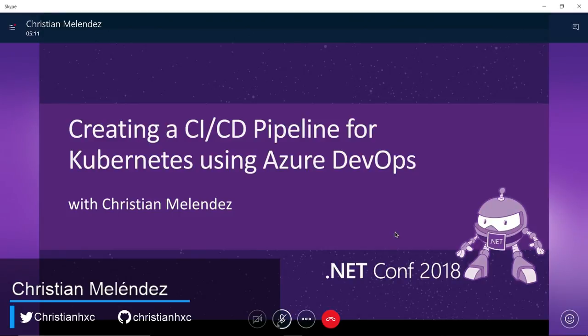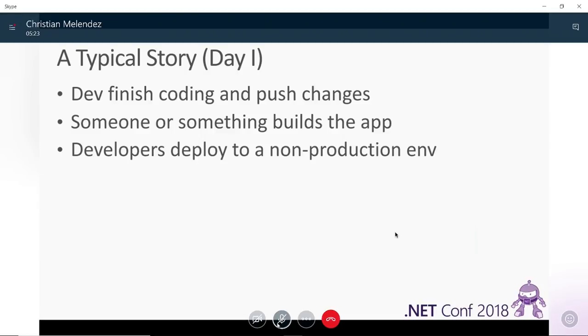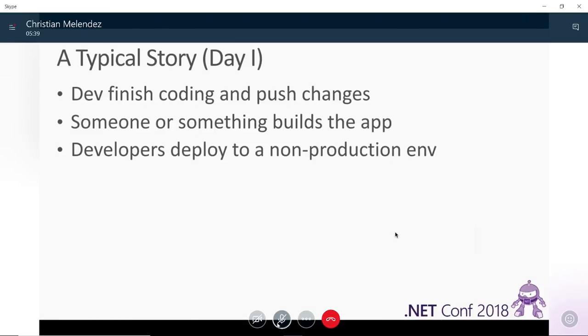So I guess I should start now. Welcome everybody. The session is going to start with a typical story of how you usually do things when delivering software, and then I'm going to suggest some things and how you can improve them. And later, at the end, I'm going to show you how to actually create a CI/CD pipeline. So let's start with a typical story on day one.